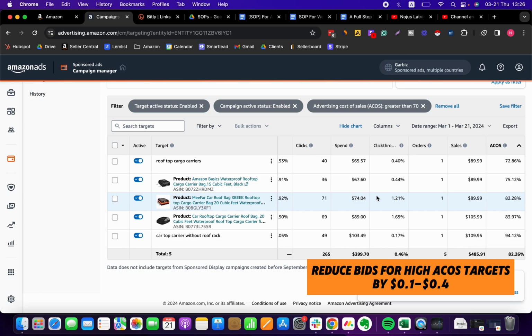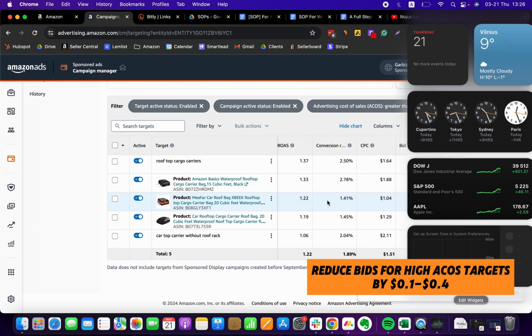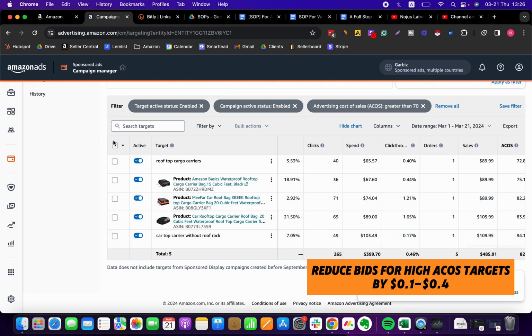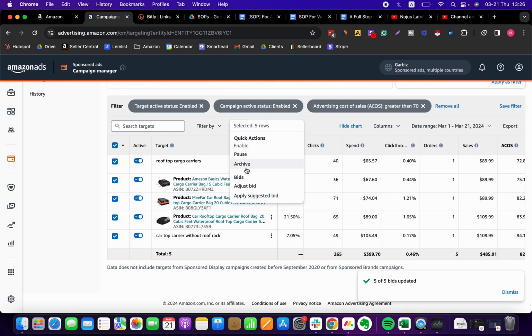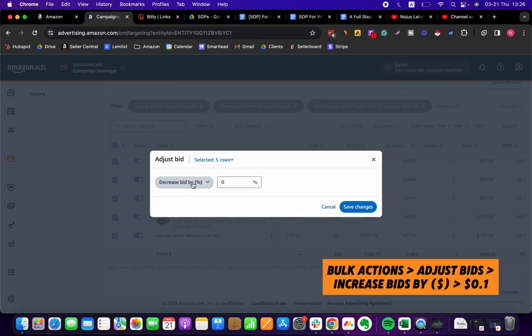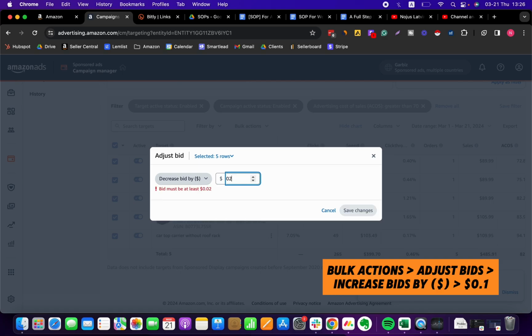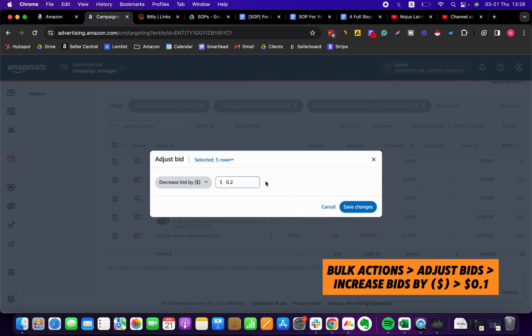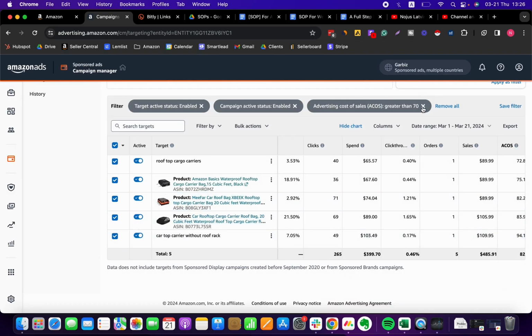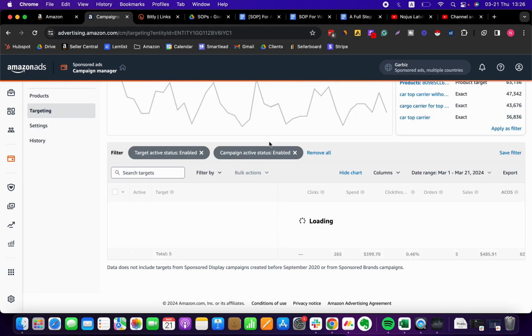So in this case, I'm just gonna again reduce bids because I don't want to keep spending that much money on these low performing targets. So let's select everything, bulk actions, adjust bids, decrease bid by, let's do 20%. So $0.2. Again, the same mistake right here. All right, so 20 cents. Let's decrease the bid, save changes. There we go. Okay, now I'll just take off this filter again.